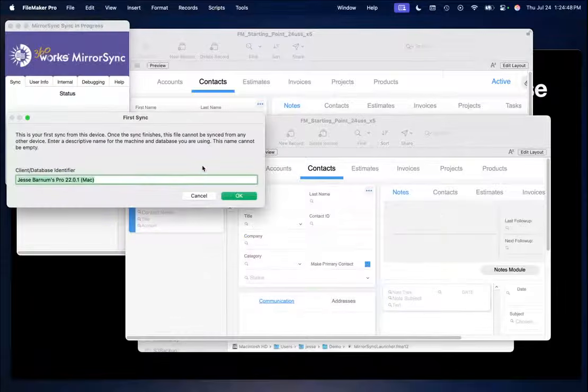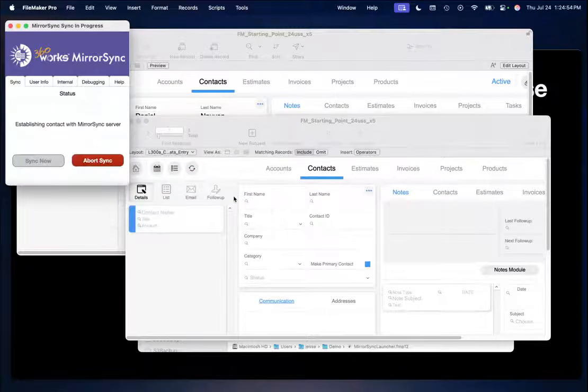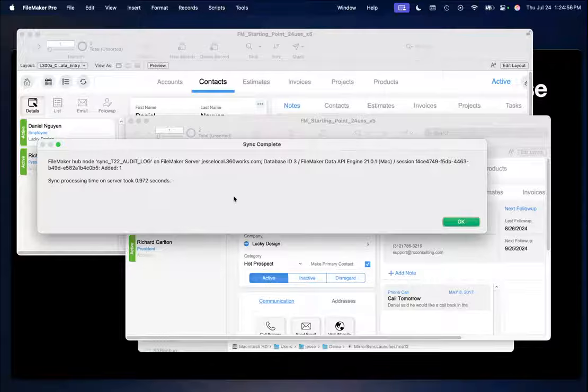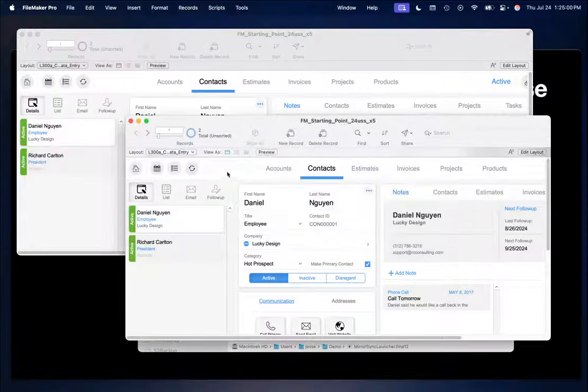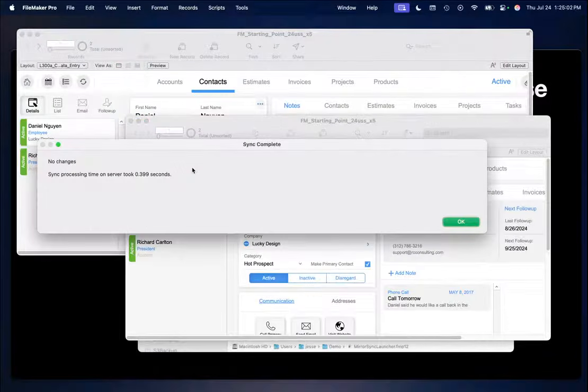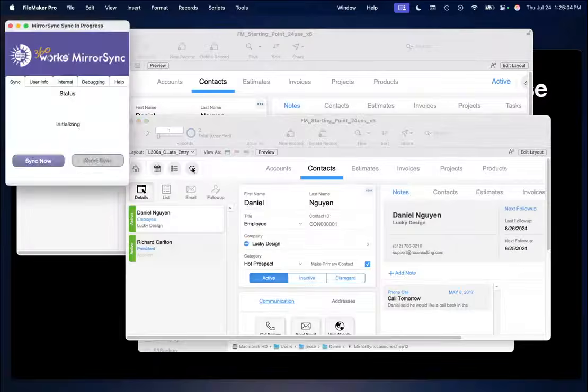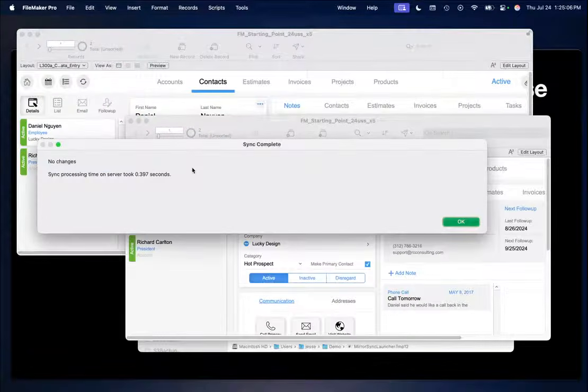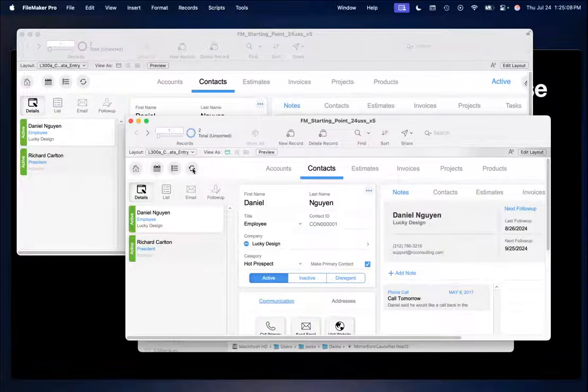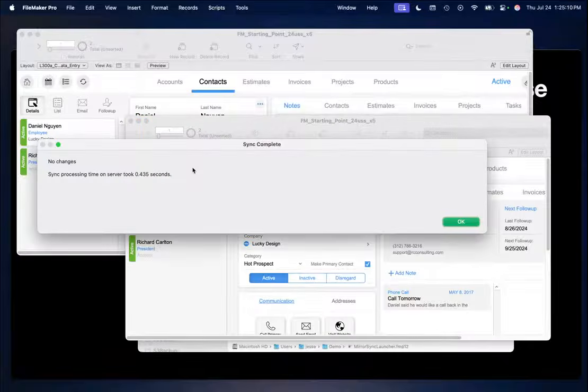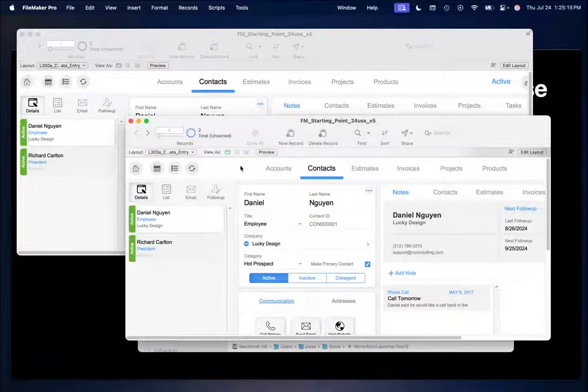So if I were to run a sync right now, my first sync, I'm prompted to enter a descriptive name of my computer, which I do, and the sync should finish very quickly. It took 0.9 seconds. And so this is what MirrorSync looks like. If you haven't seen MirrorSync before, you click sync, it's just running a regular FileMaker script, and the script pops open this message, and then it finishes and tells you how long it took to do that.